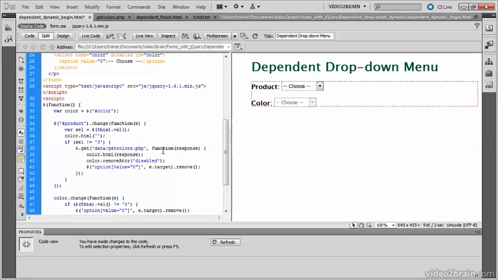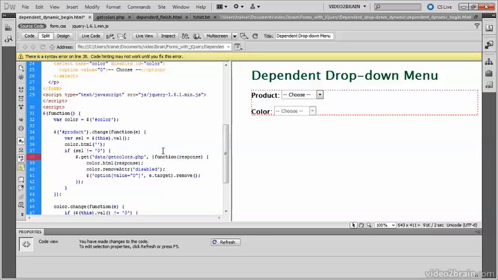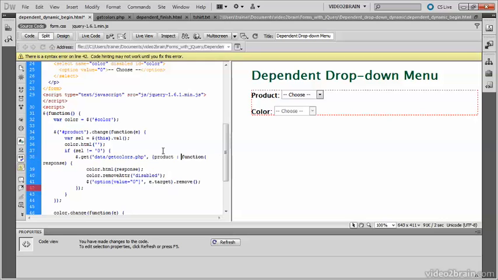So to create the data object, I'm going to use an object literal, an opening curly brace followed by the property name, which I'll call product, followed by a colon, and the value that will be applied to product, which is this cell variable, S-E-L. And then a closing curly brace. And of course, I need another comma in there to separate the arguments.